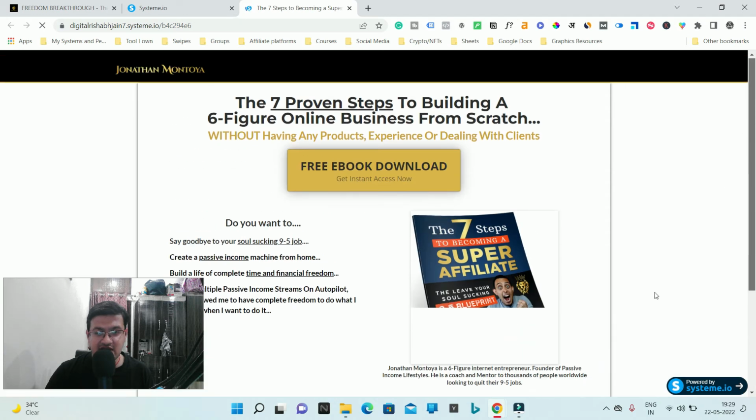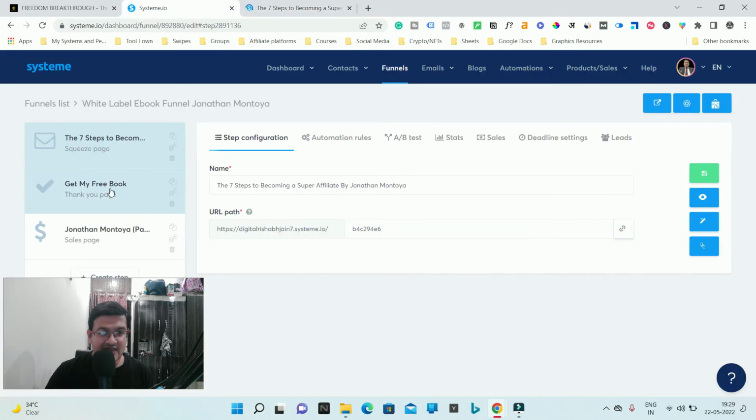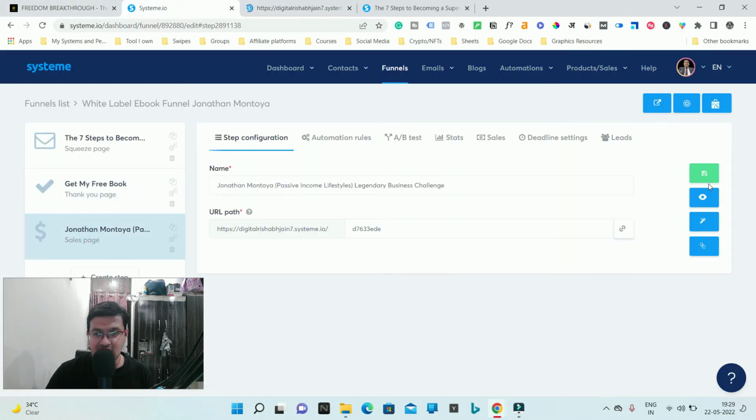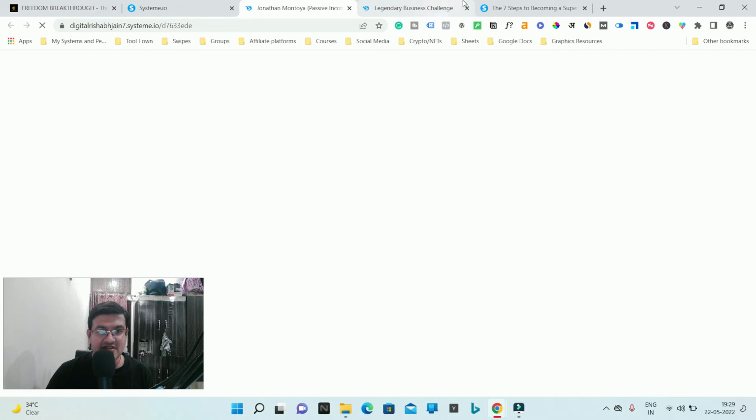This is the first page with a pop-up. So basically when you click on this button, there is a pop-up to collect the email address, and then there is a second page. So let me just show you the thank you page as well, and let me just show you the last sales page as well. So basically it's a 3-page funnel.